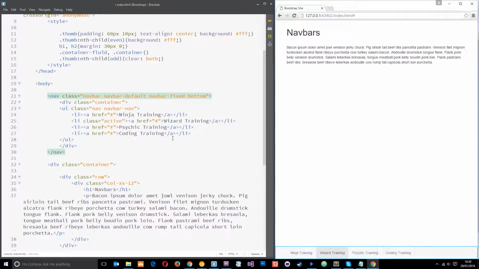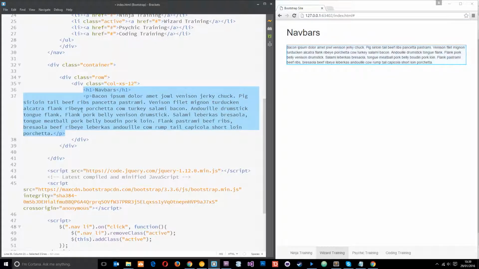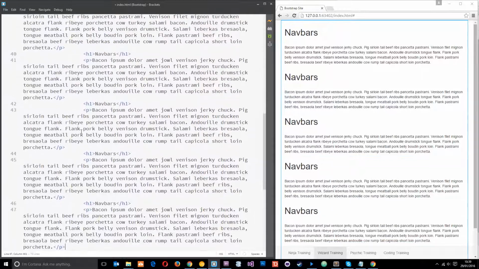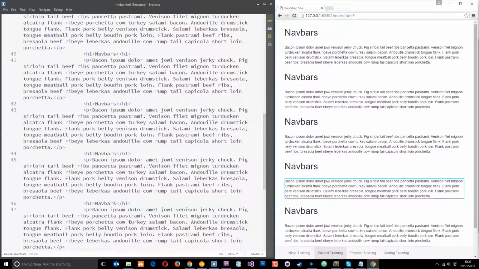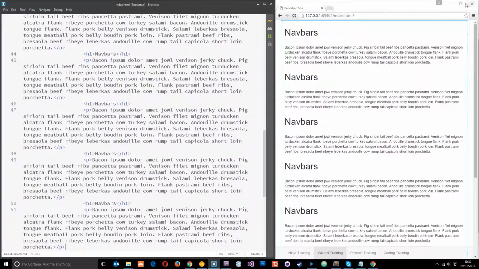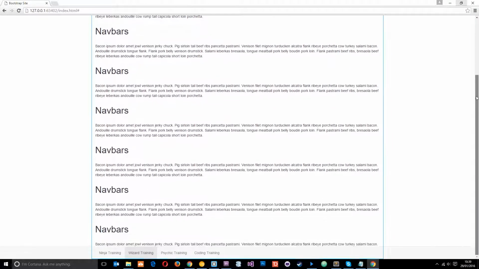What I'm going to do is just paste in a load of different content. I think what I'll do is just grab those two, just so we've got enough content to scroll down the page. There we go. That'll do. Okay. Now, when we scroll down the page, no, we still can't do it, can we? Let's put some more in. Okay, save that. Now when we scroll down the page, the navbar is always at the bottom.